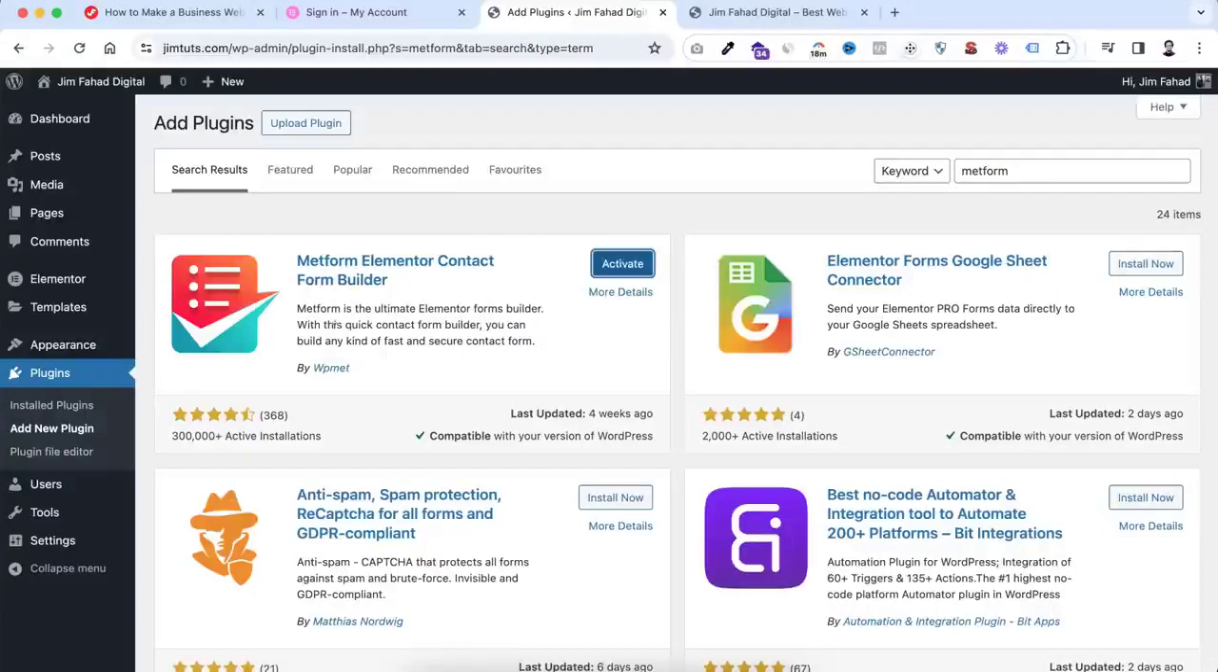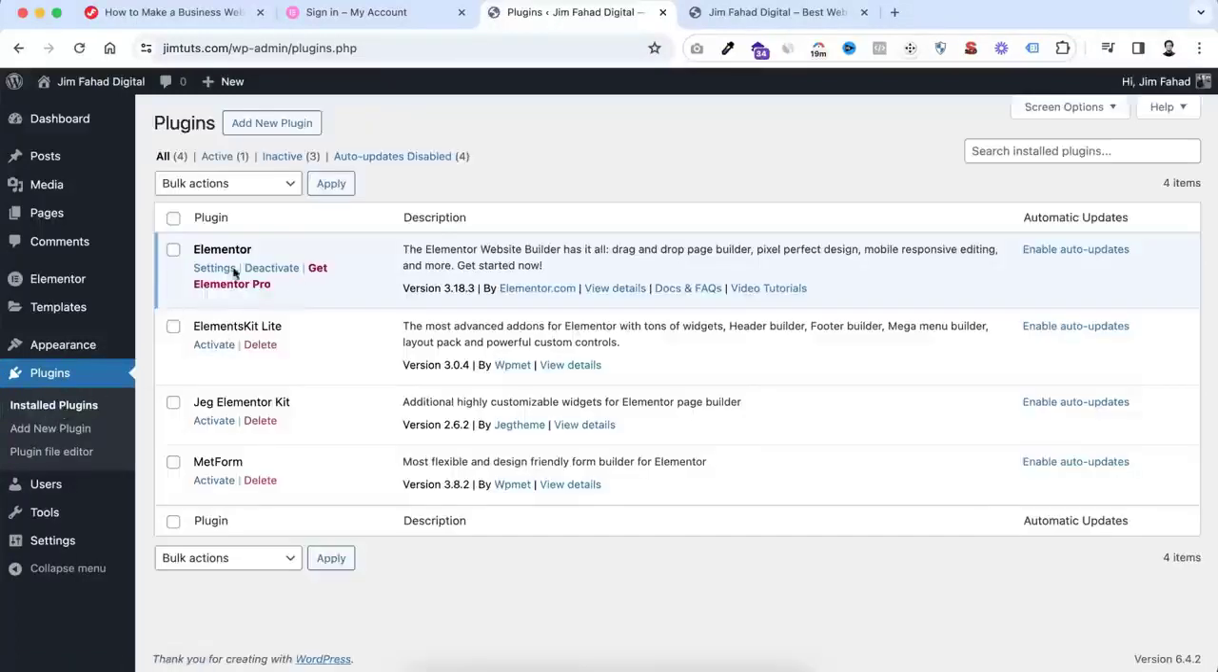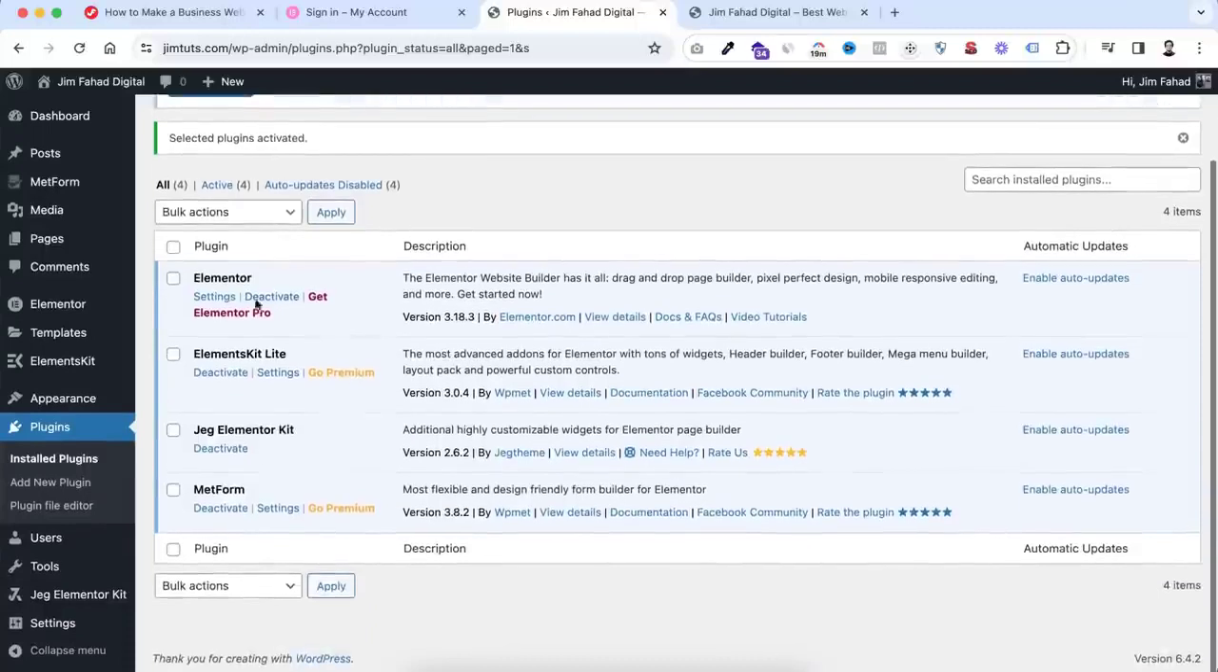Now to activate them, from plugins, go to installed plugins. We have activated only Elementor, but now we need to activate these three. So we can select these three. Now from bulk actions click on activate, then click on apply. So now all these 4 plugins are installed and activated successfully. Now I'm really excited to show you the power of Elementor Page Builder. We will be creating our awesome pages by using Elementor.